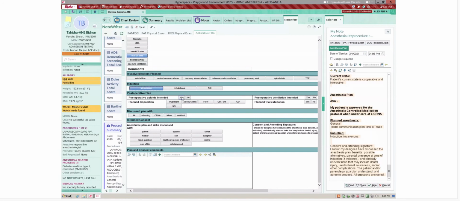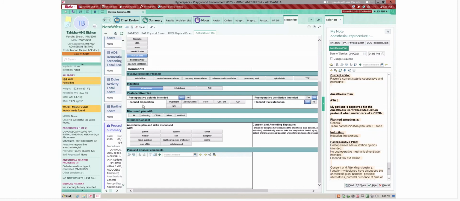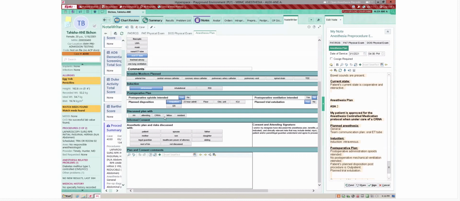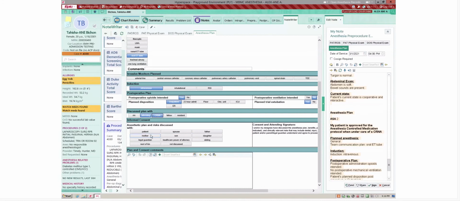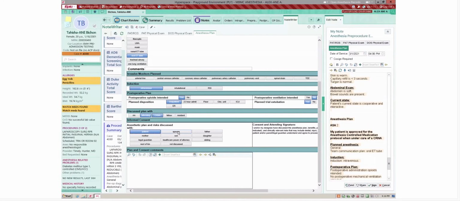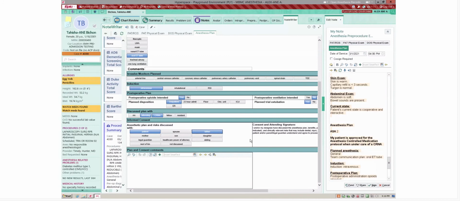Post-operative opioids intended, yes, it's going to hurt. Ventilation intended, no. Planned trial extubation, sure. Planned disposition, they're going home today. Discuss plan with, if you were the one, maybe you talk to the attending, fellow CRNA, whatever it be. Who was there when you talked to them? Patient was there and their father was there. You can always write anything else that you want in that particular area.